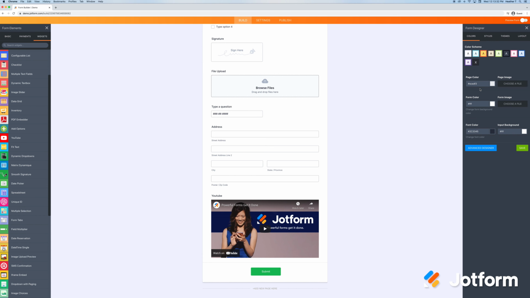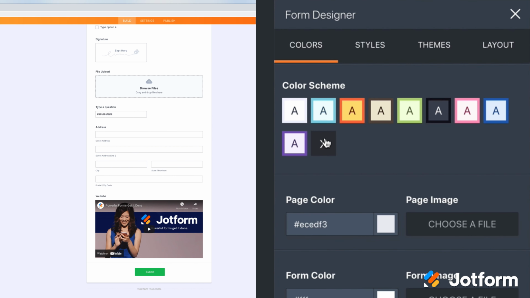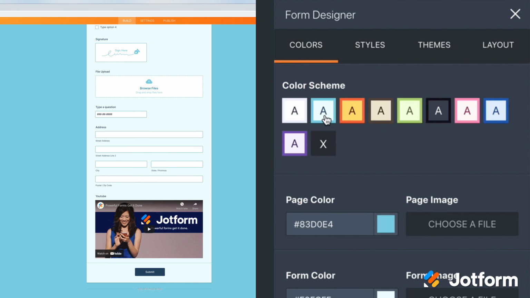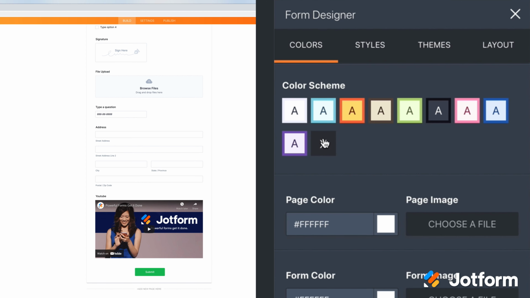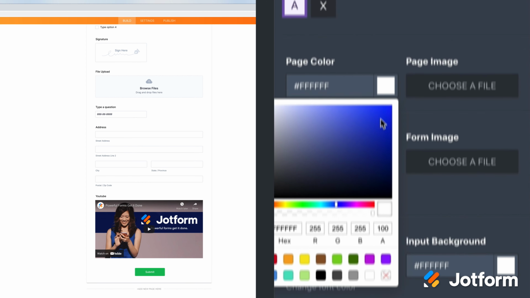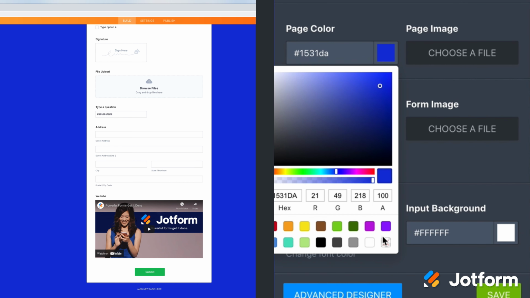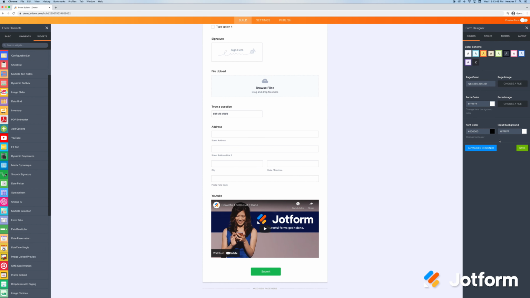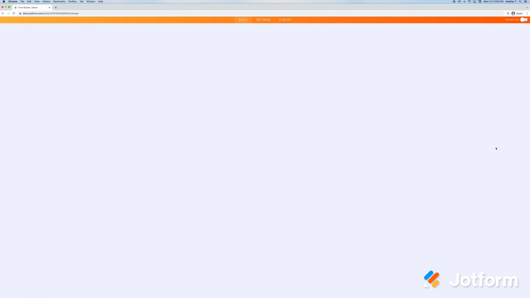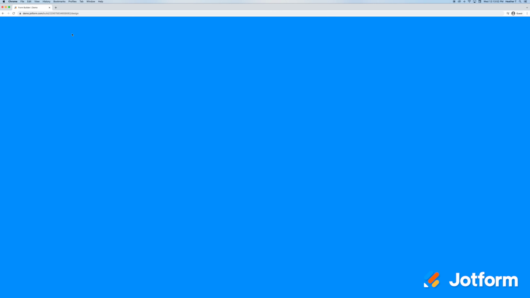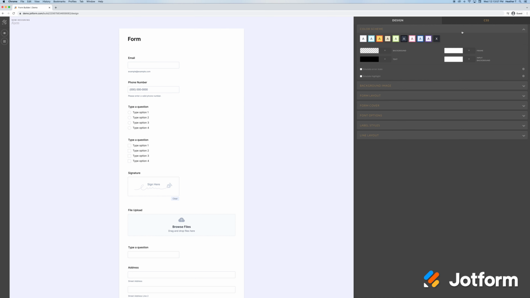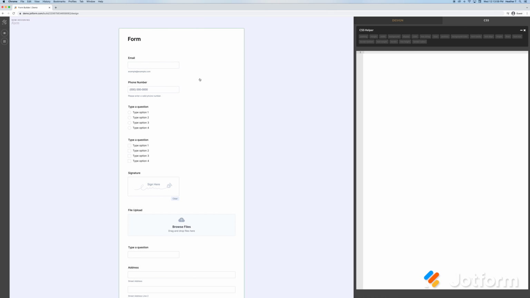Styling forms, also really easy. We have several different levels of styling available, everything from a one-click color scheme adjustment to individualized changes from everything from background color, page color, font type, font size, even the ability to modify things down to the CSS level if you want to take it that far.